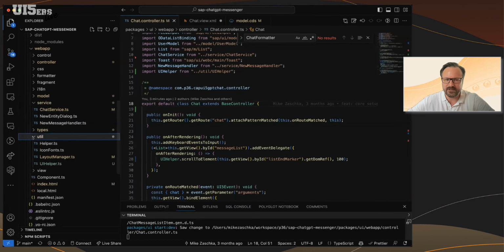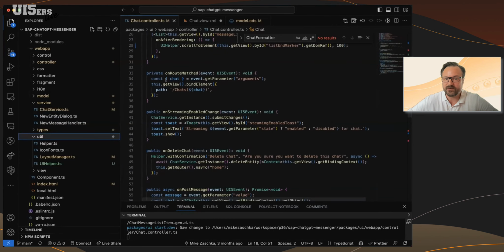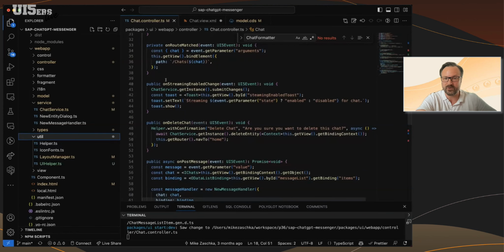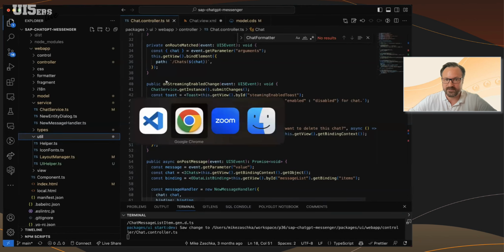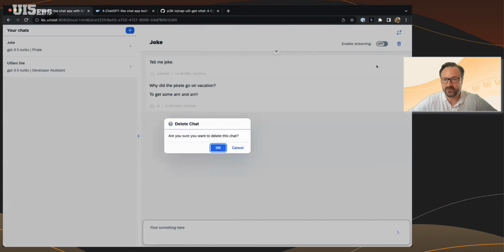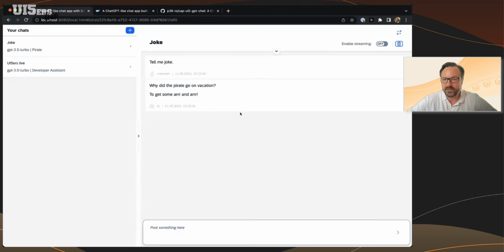I have a variety of utility classes that help me do certain things. There are some patterns that can be used in your controllers that really help you, extracting code to other classes. So for example, when I want to delete a chat, that's also a common practice, right? I want to delete something, I want to have a confirmation, otherwise I won't delete it. And that's stuff that you have multiple times in your application.